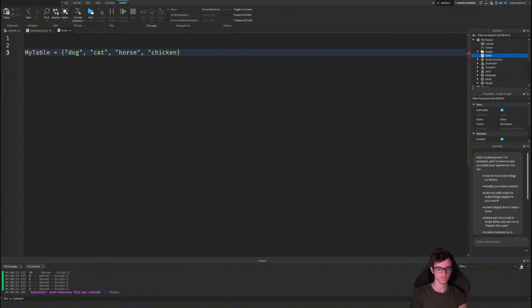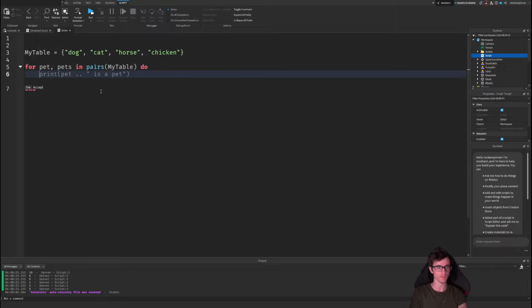We're going to do for pet in pairs myTable do, and there we go. And then what we're going to do is just print pet.